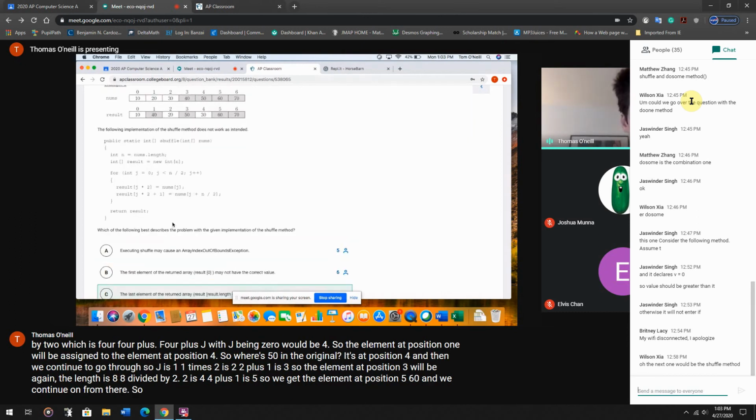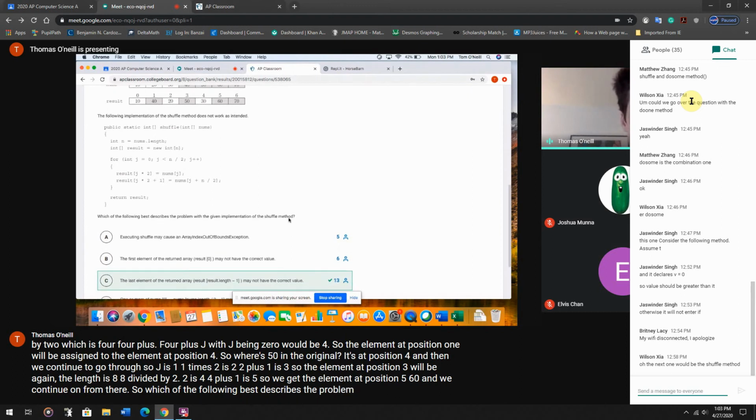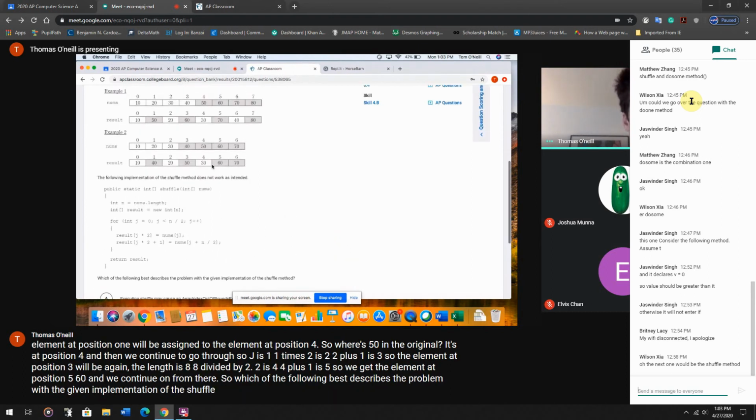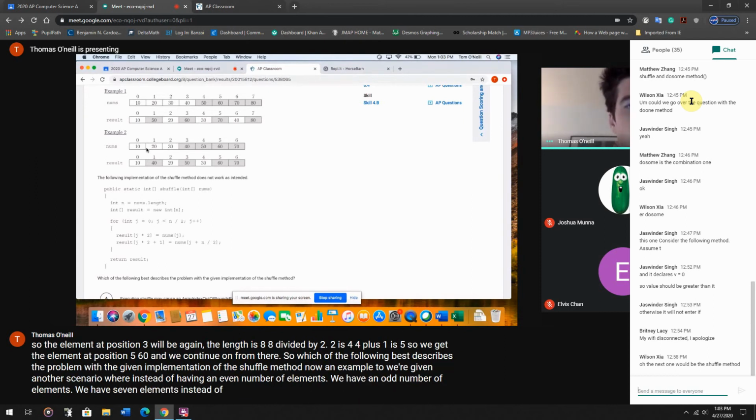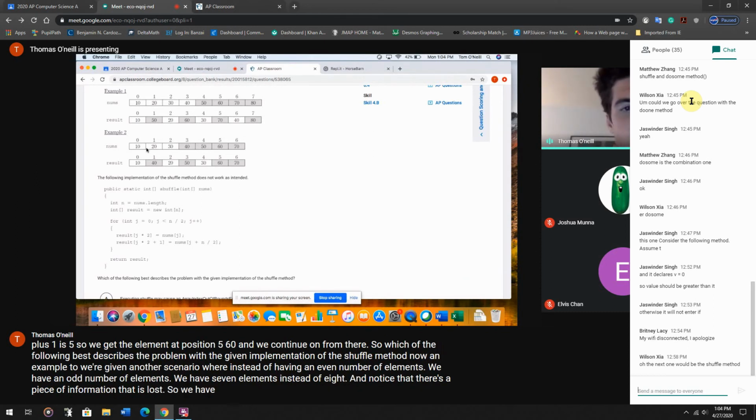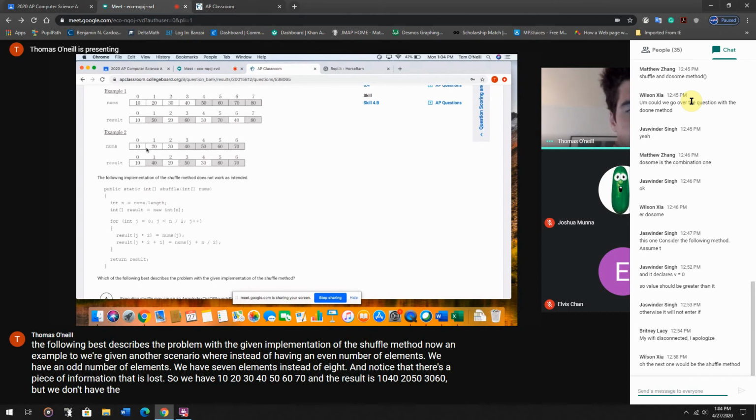So which of the following best describes the problem with the given implementation of the shuffle method? Now, in example 2, we're given another scenario where instead of having an even number of elements, we have an odd number of elements. We have 7 elements instead of 8. And notice that there's a piece of information that is lost. So we have 10, 20, 30, 40, 50, 60, 70, and the result is 10, 40, 20, 50, 30, 60, but we don't have the 40, okay?